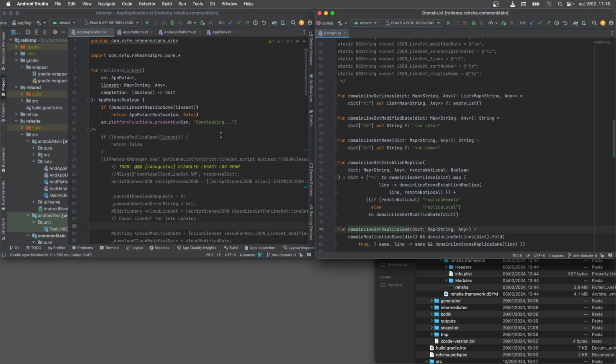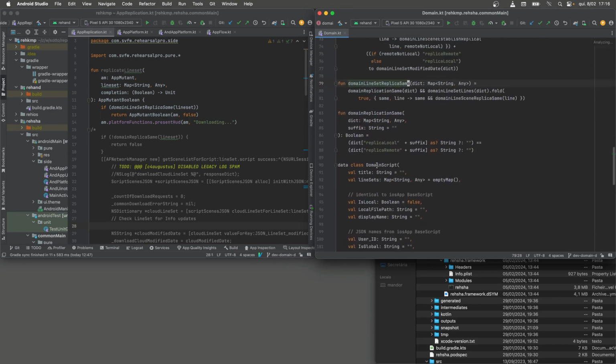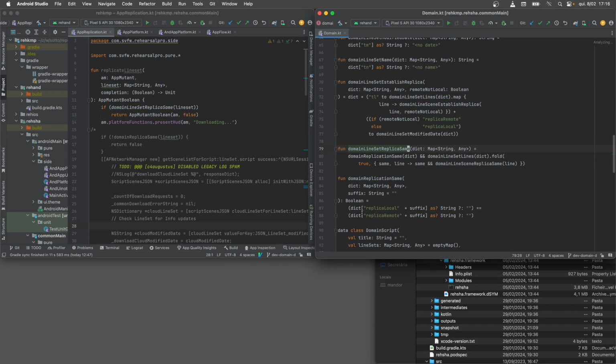Impure, because it has to deal with networking, files, things like that. Very side effect-y sorts of things. Here's our domain line set replica same, which looks at the top domain data using the generic function to simply compare its replicas, and then cascades, traverses, digs deep down into its line scenes, line set lines, to determine if they need to be replicated.